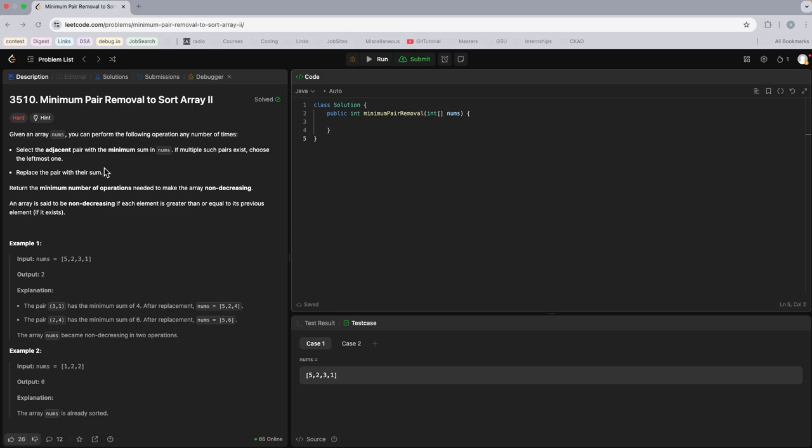So given an array nums, you can perform the following operation any number of times. Select the adjacent pair with the minimum sum in nums. If multiple such pairs exist, choose the leftmost one. Replace the pair with their sum. Return the minimum number of operations needed to make the array non-decreasing.